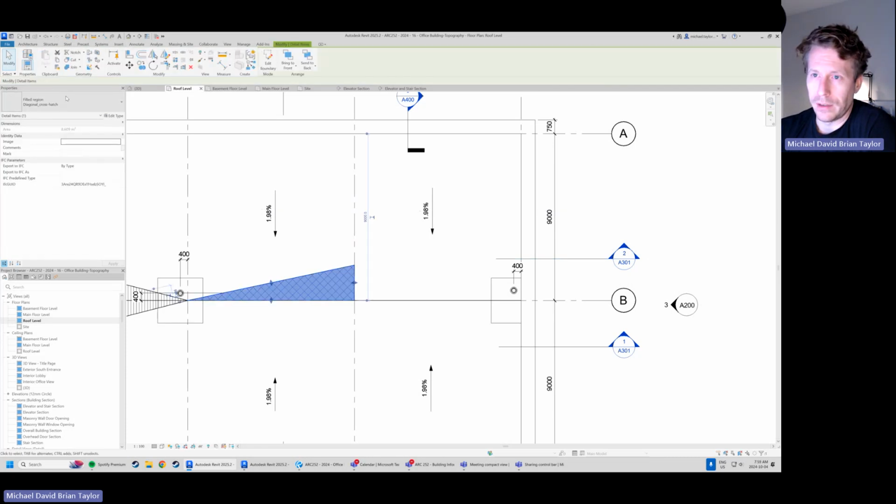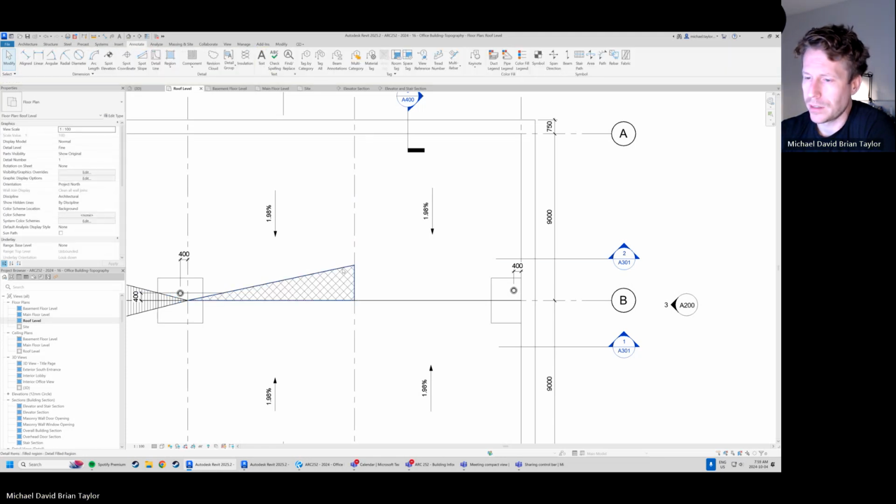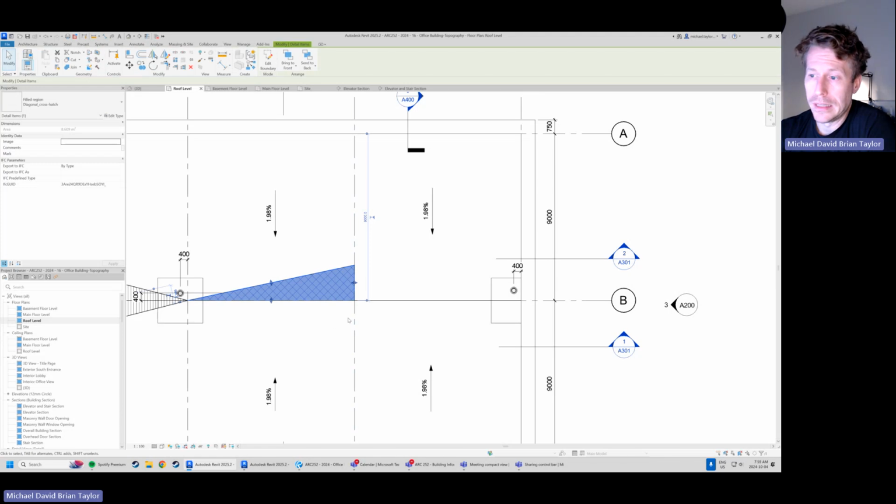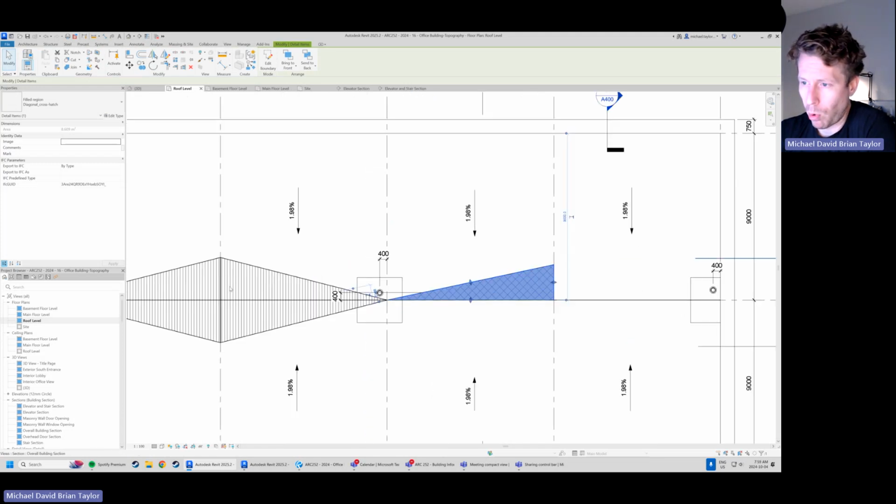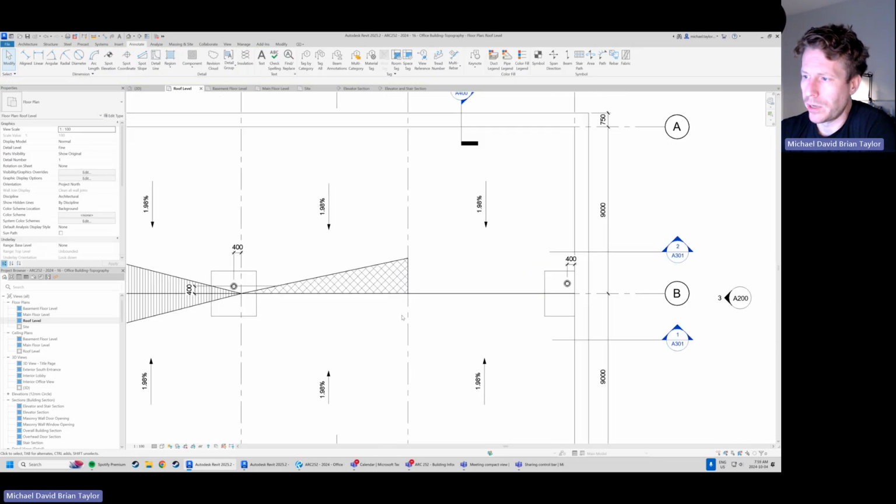So if I just click back on our family here, our little annotation family, I've got filled region diagonal crosshatch. And this is maybe not what we want. We want it to look more like our version over here with these vertical lines. So there's a couple ways that we can change that.